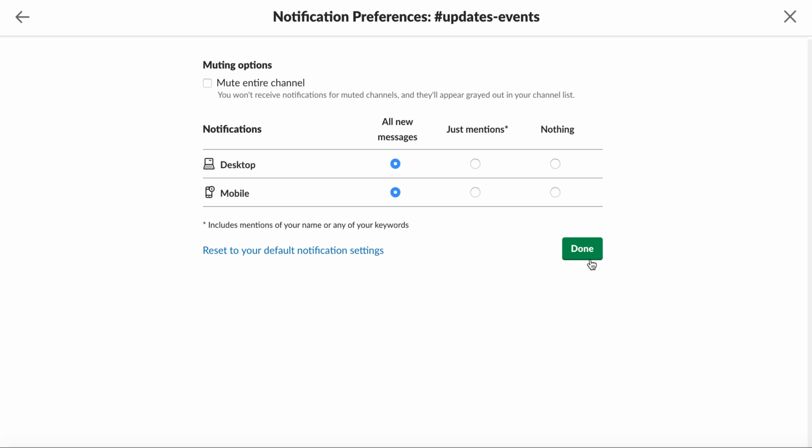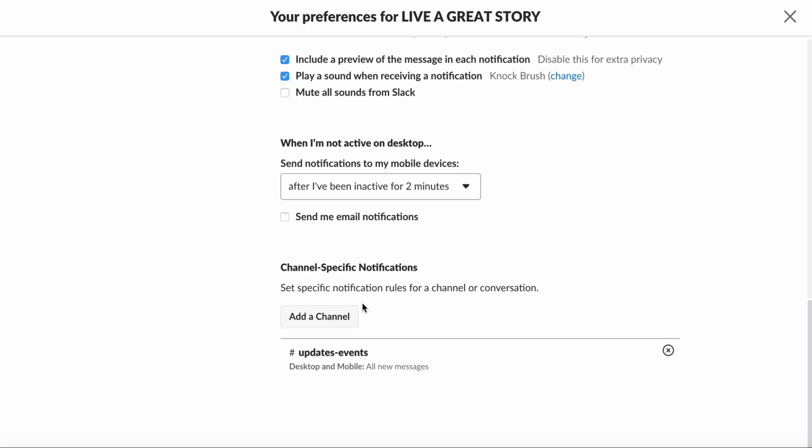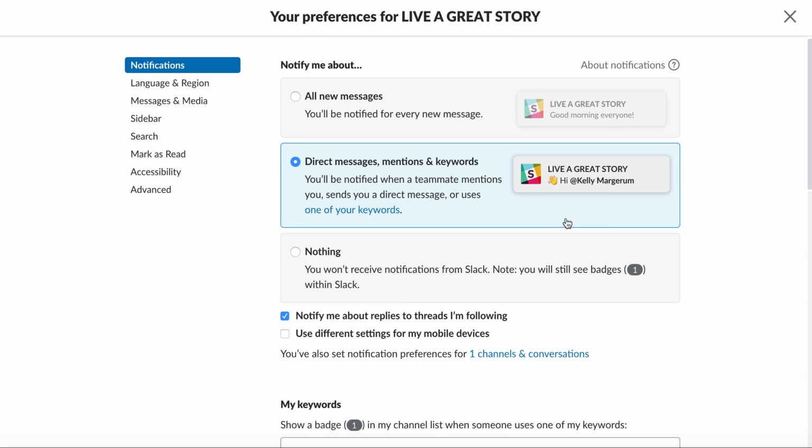So you'll change that, click done. And you can play around with that and really personalize it by taking whatever channels you want to put notifications on, and you can mix and match what works for you. But again, I'm not going to dive too deep into it because we've got a lot of other stuff to cover.